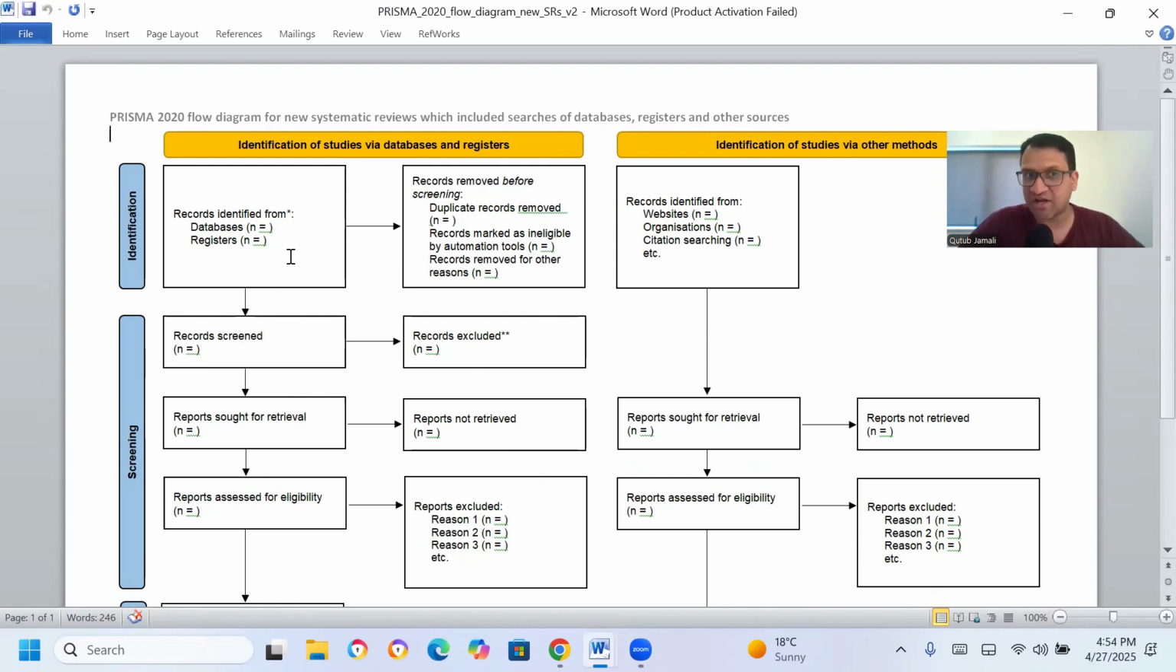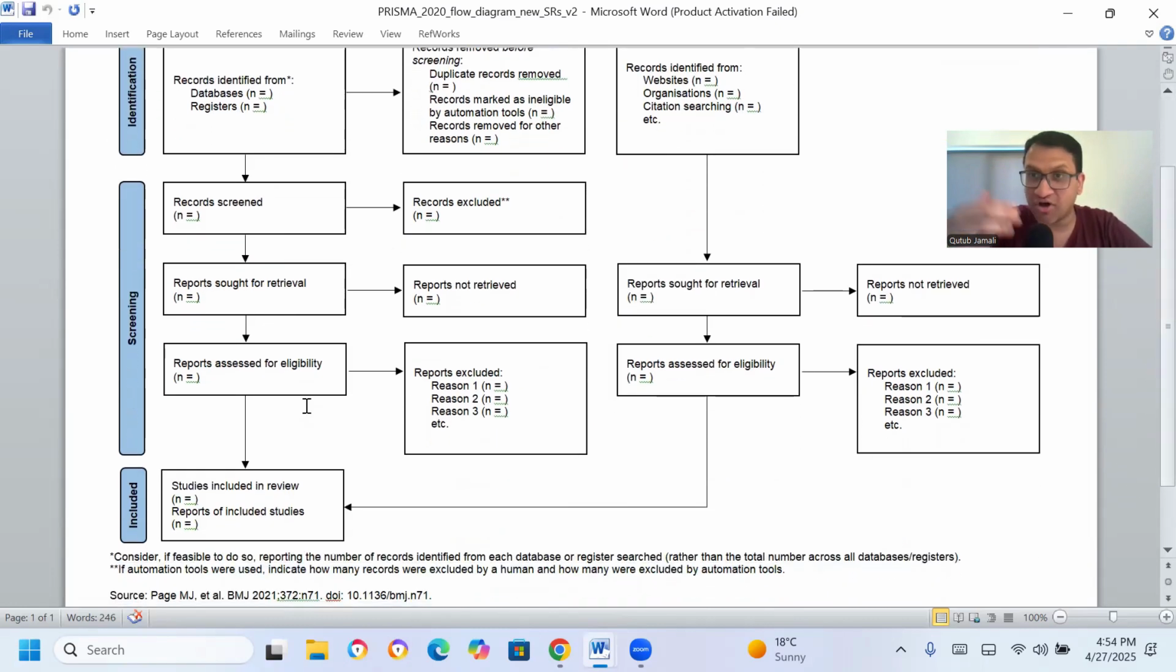You may read the full text article, and that is where the report sought for retrieval comes in, which means that now you are asking for full text articles for all the abstracts which you have shortlisted. And then out of that, again, you do further scrutiny of whether this particular article is suitable in answering your particular research question. And that is something you include here. And what were the articles which we excluded, and any particular reason behind that. And then this is your final number of studies you've included. So this is a very good chart here.